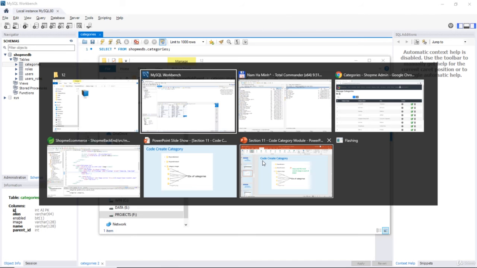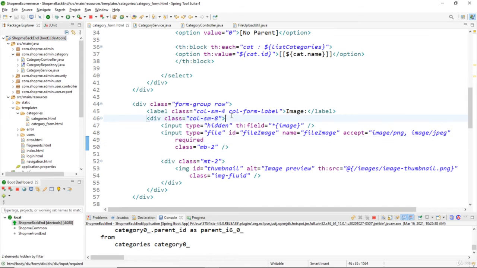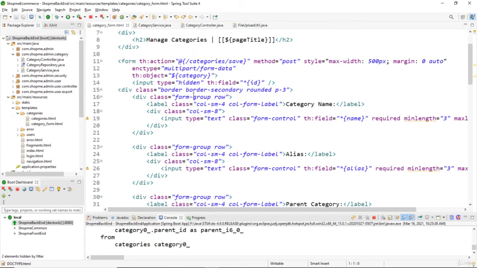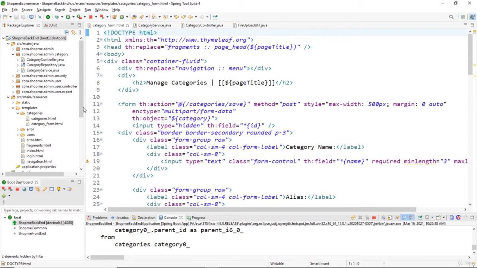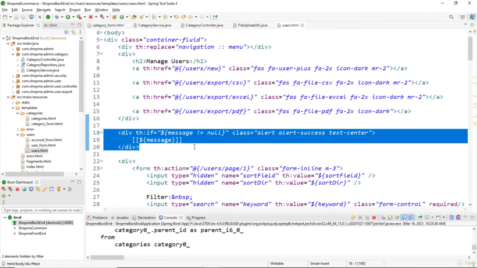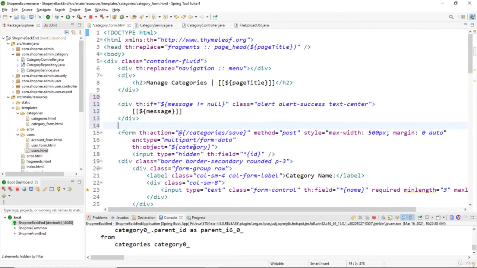Okay, and now let's update the code to show the successful message. So in the listing page here, we need to have a div section for displaying the successful message. So we can copy the code snippet from the user's listing page, this div section, just above the form here.